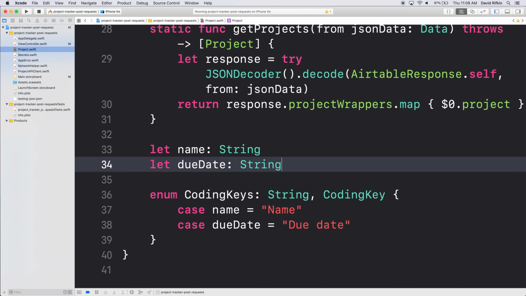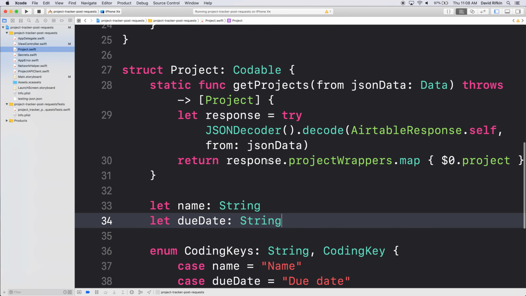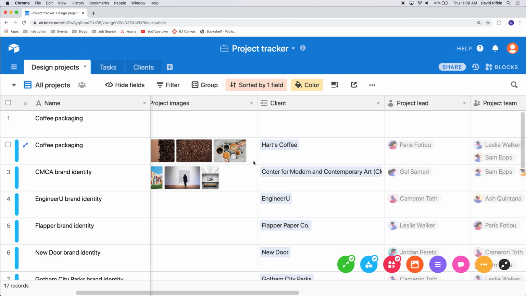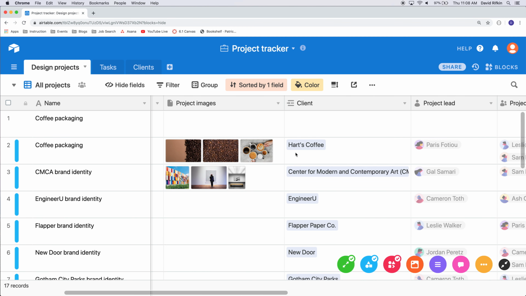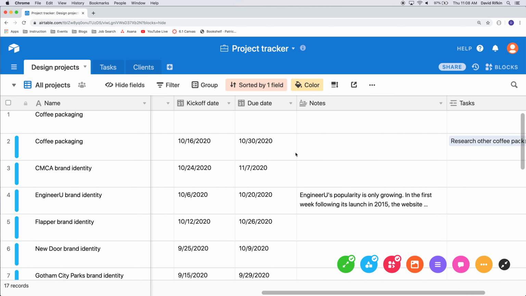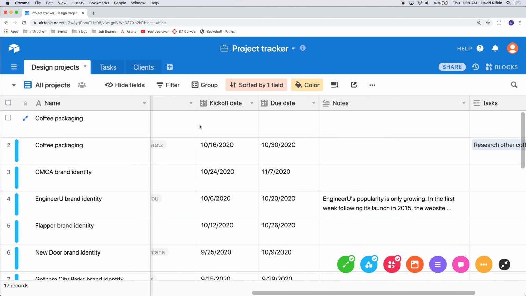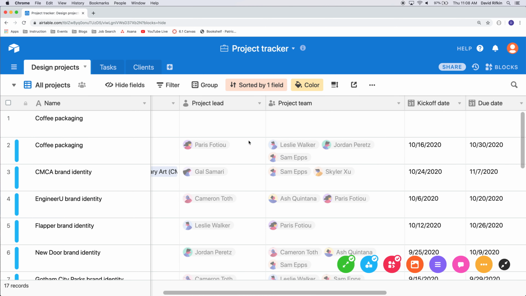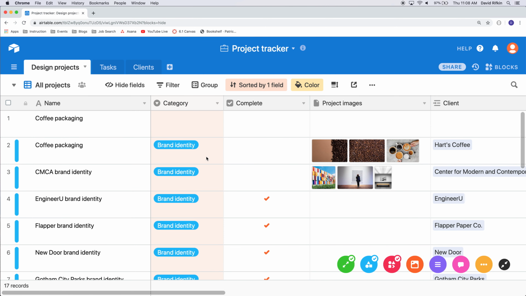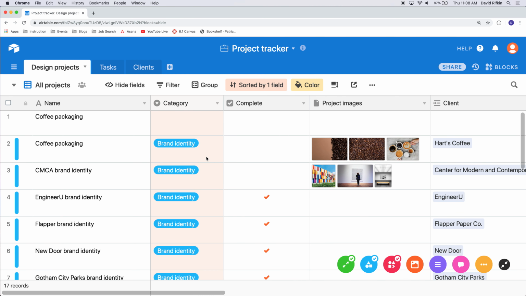I was attempting to decode something called due date, which is one of the columns here. So each thing should have a due date, except that when we were last talking about my specific Airtable design projects table, I created a new row. And so I didn't fill in any of the properties in here.